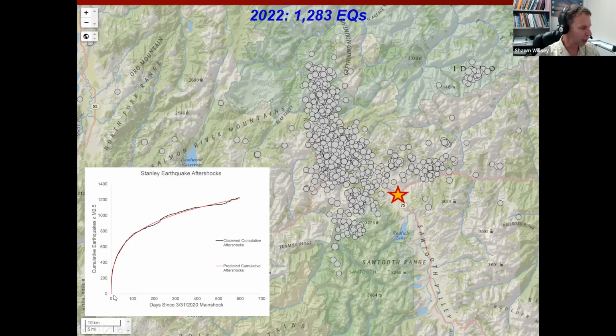If we take all the aftershocks, and this goes only maybe a year and a half, almost 2 years past the initial earthquake, the red line here is what we would predict. After the main earthquake occurs, there are a lot of aftershocks immediately, but as time goes by, time being this axis here, the number of earthquakes decreases quite a bit. The red line is what you would expect, and the black line is what we actually observed in the Stanley area. And you can see it closely mirrors the predicted values.